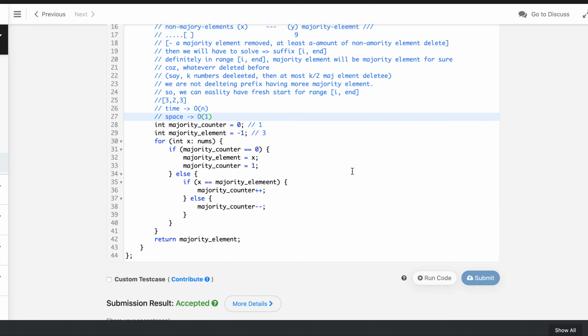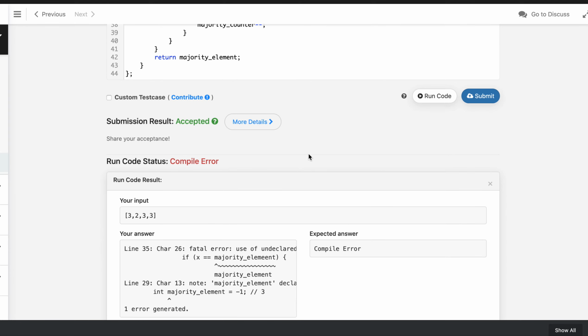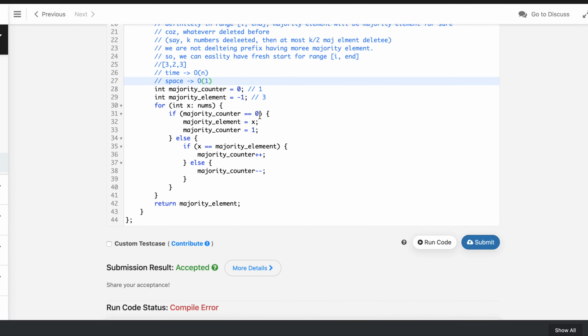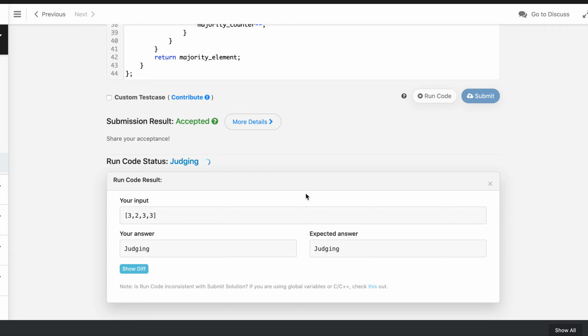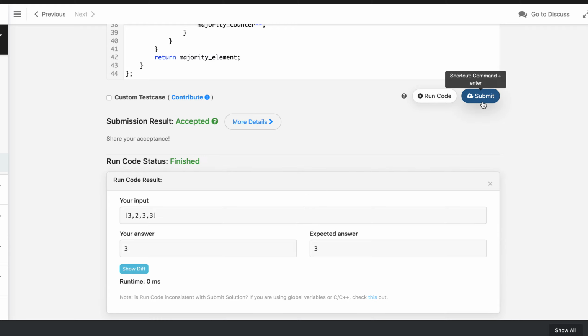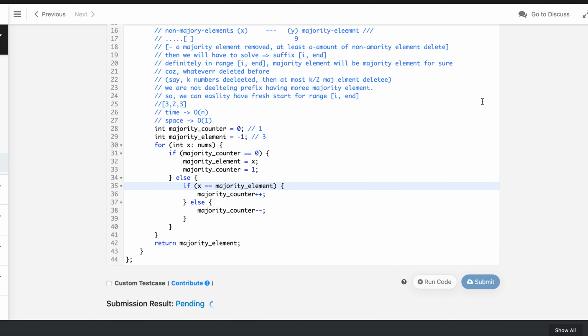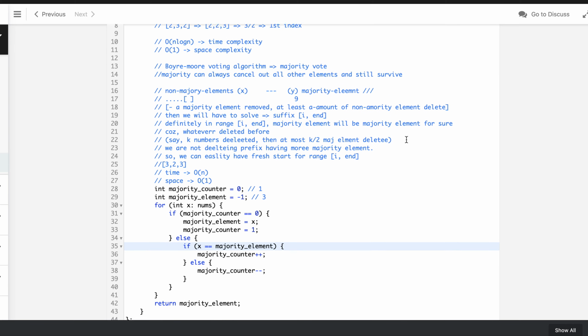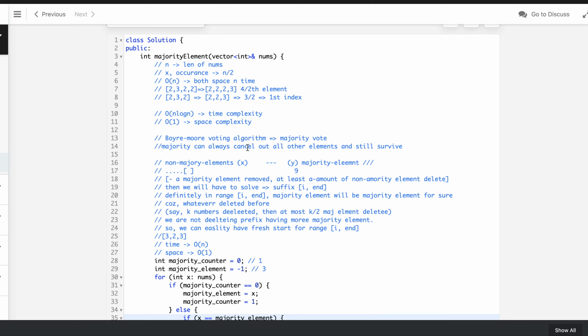Well, let's run the code and see if there is any compilation error or not. As expected, an error, majority element. Spelling mistake, element, okay, and majority, okay. If I fix that, then it should fix everything. Sounds good. Let's submit and see. Accepted. Awesome. So this is also called the Boyer-Moore voting algorithm.